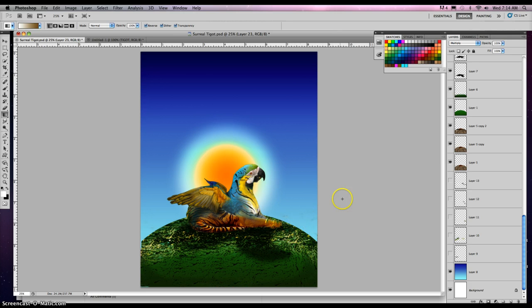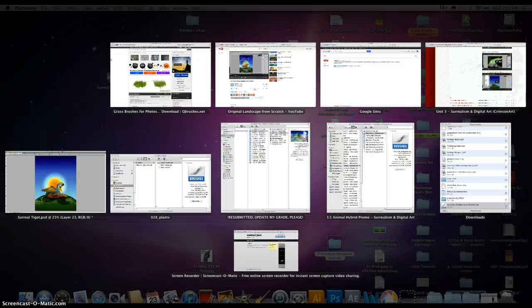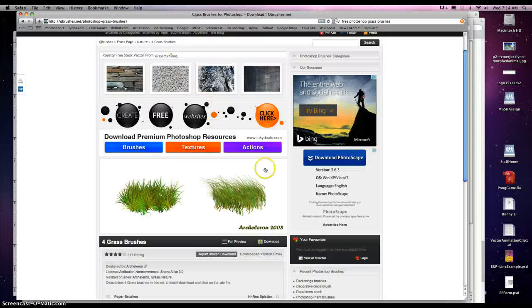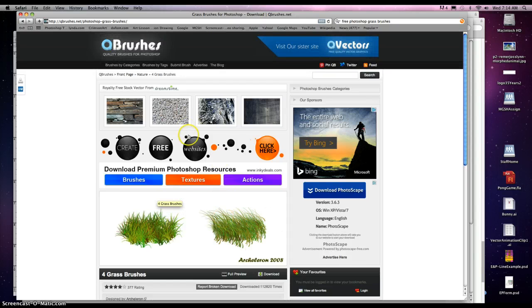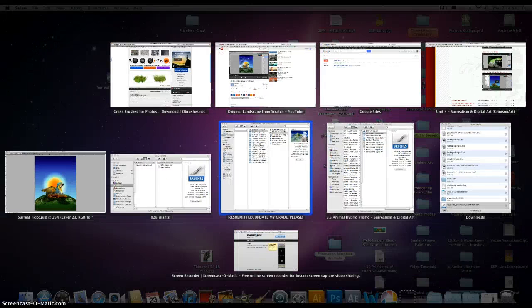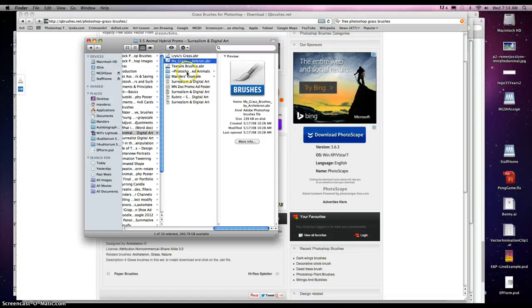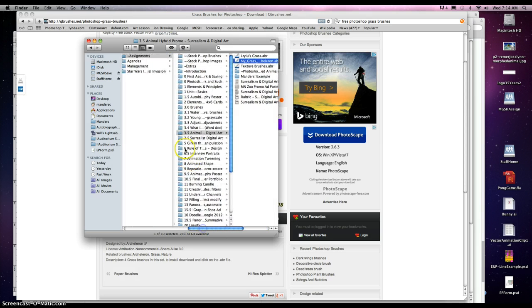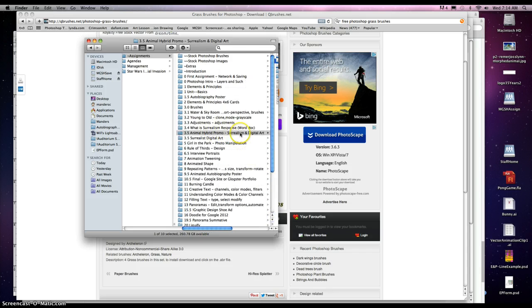A lot of brush work happens here, and what I did was I just went online and I found some free downloadable brushes, okay? And you can find websites like this. This is Q brushes, and I just found some grass brushes that you can find pretty easily. You can use those, but I also took the liberty and put some of my brushes, my grass brush and texture brushes, into the 3.5 animal hybrid folder in the Maple Grove Assign drive. Okay, it's all right there.